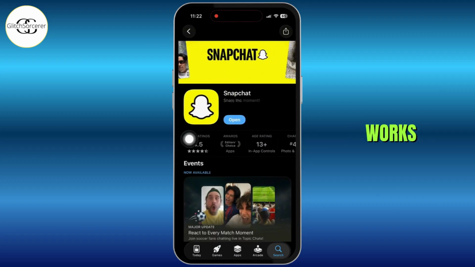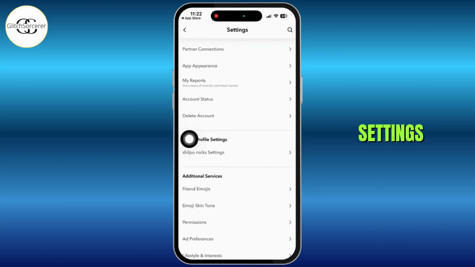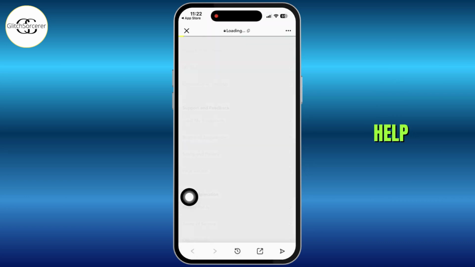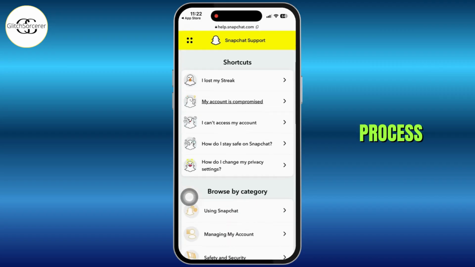Lastly, if none of these solutions works for you, you can contact Snapchat support team. For that, go to settings, go to the option, help center. From here, you can search for director mode not working or missing and go through the solution process.